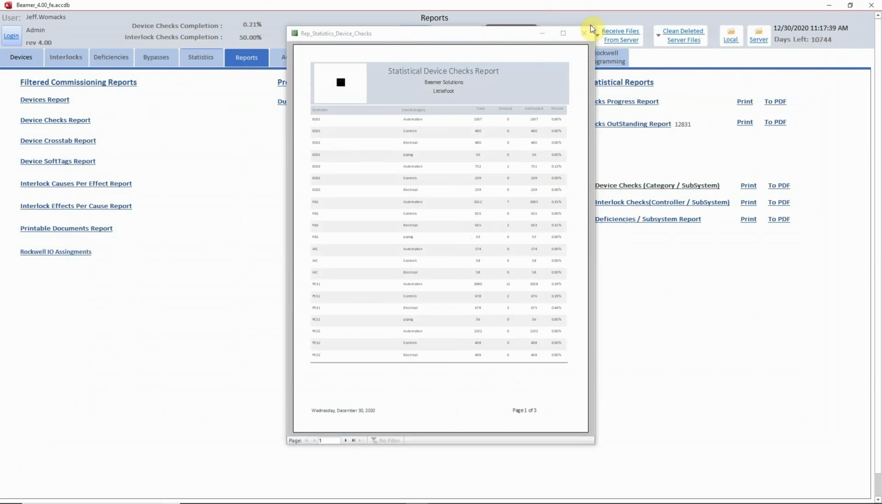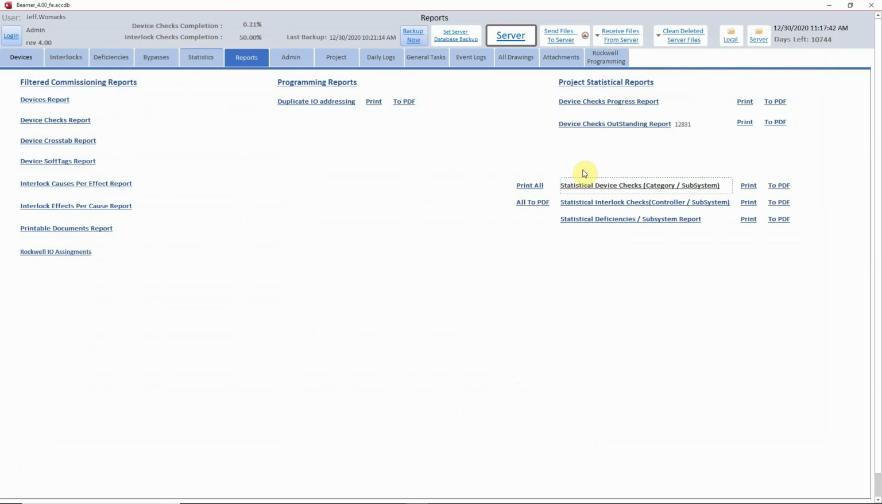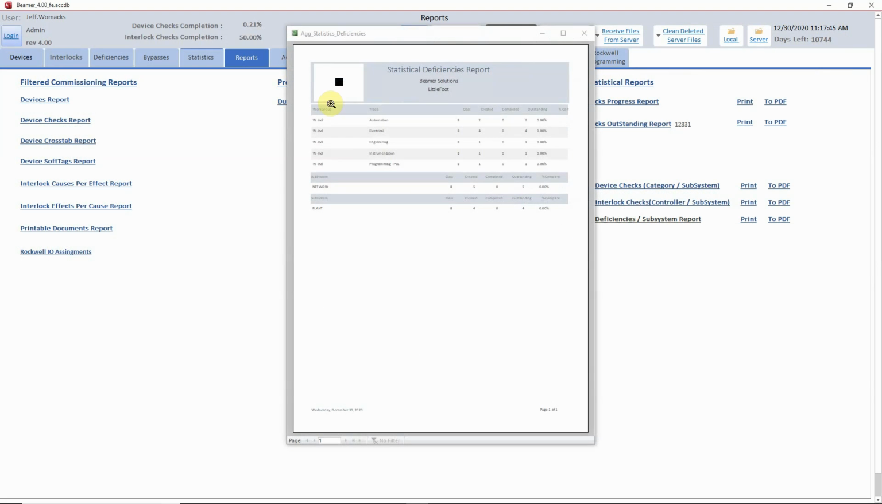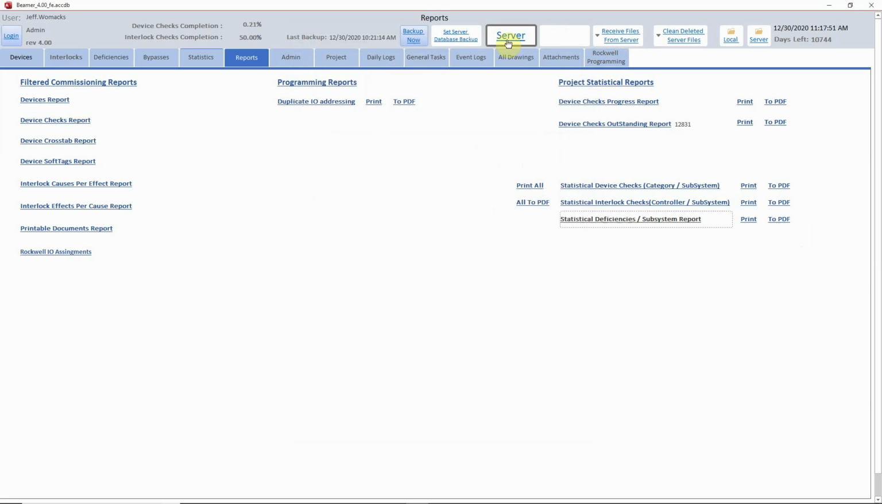There's 3 pages of it, so you can go through it any way you want. And then here's the deficiency statistics, so it's a printable report, or I can send it to a PDF and email it off. So there's a ton of different reports, and nice thing is being that I've developed that, I can add to or change or modify any reporting that's required for the project.